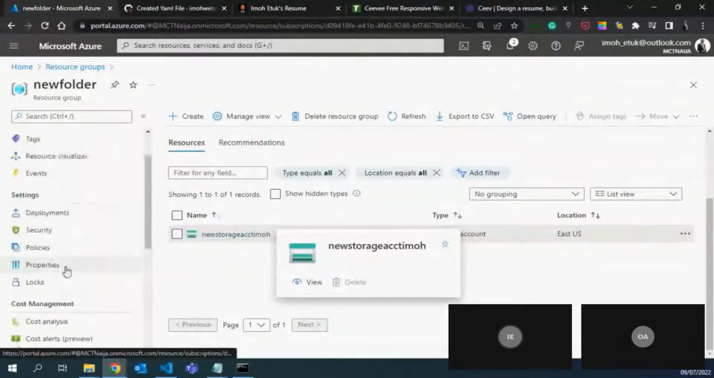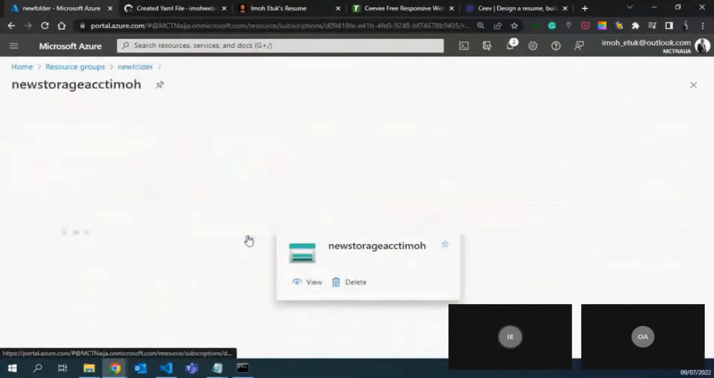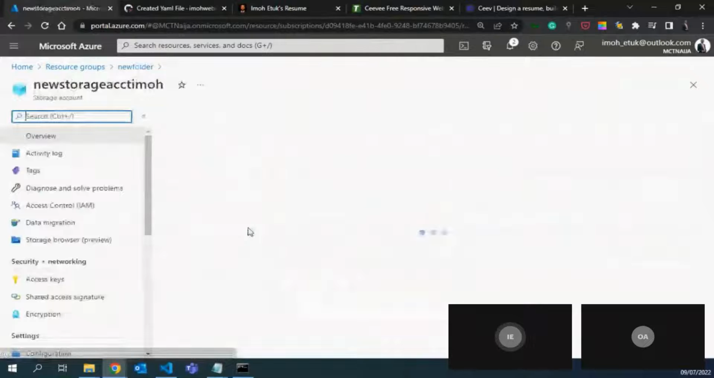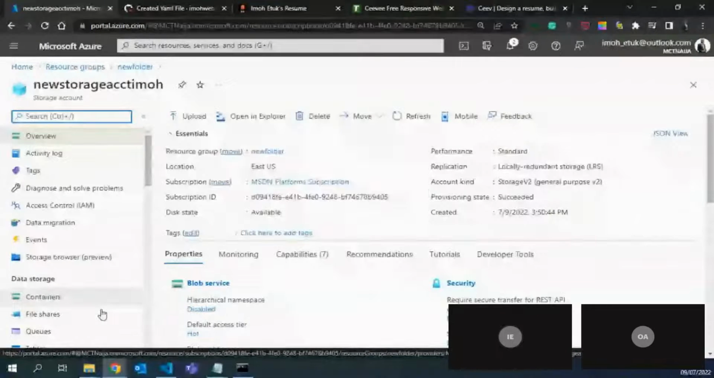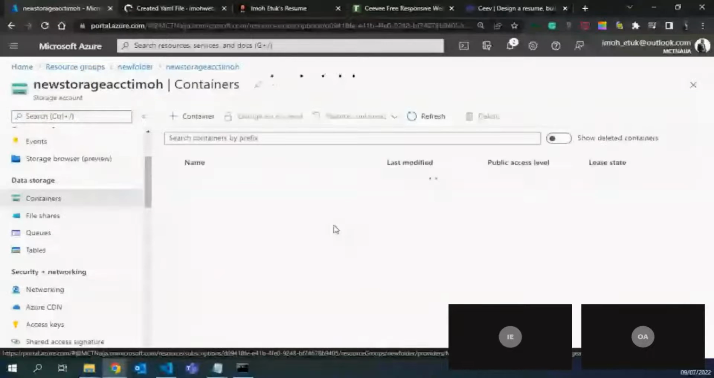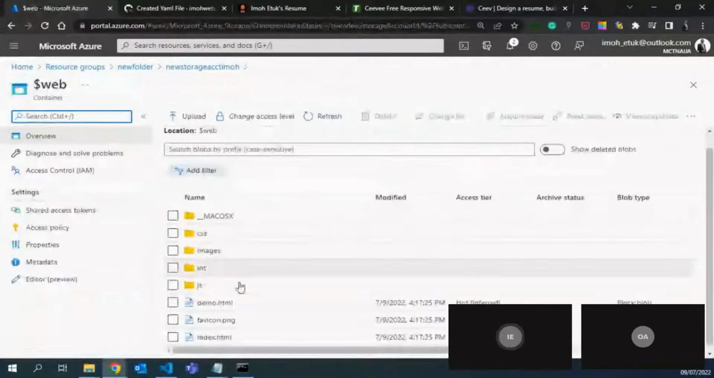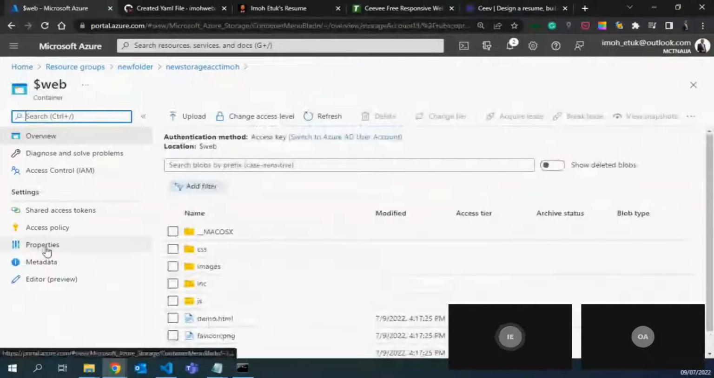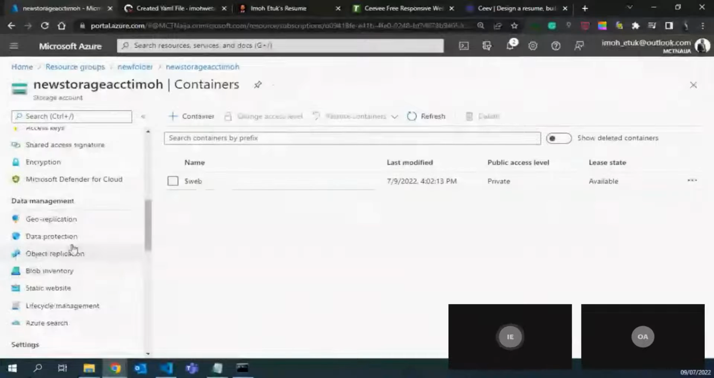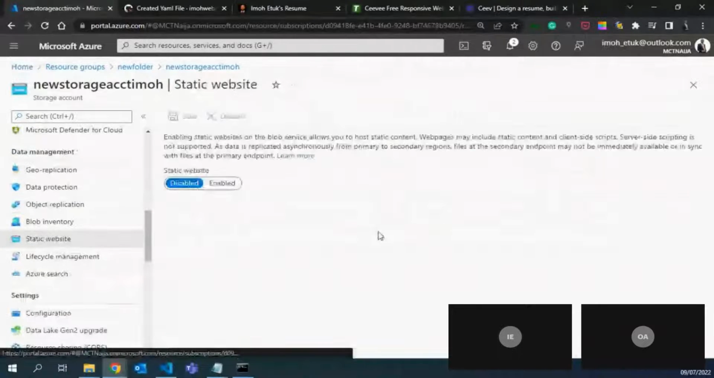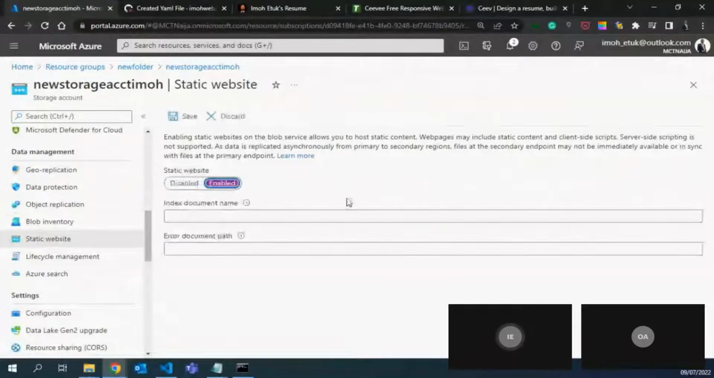to the Azure storage account. If you go to the storage account, click it now. You click that, and under storage container, if you open this container now, we have our files here. So now, how do you access the endpoint for your website? If you go to static website, look for data management, under data management, static website. You have to enable it anyway.